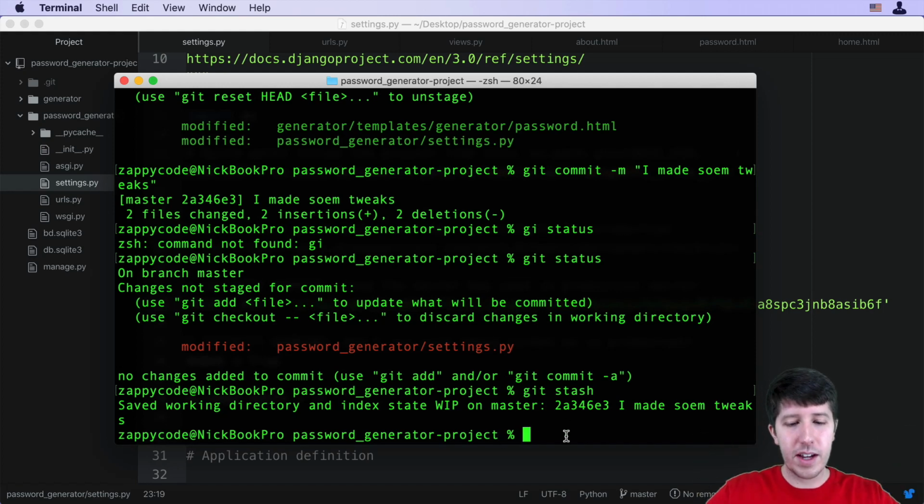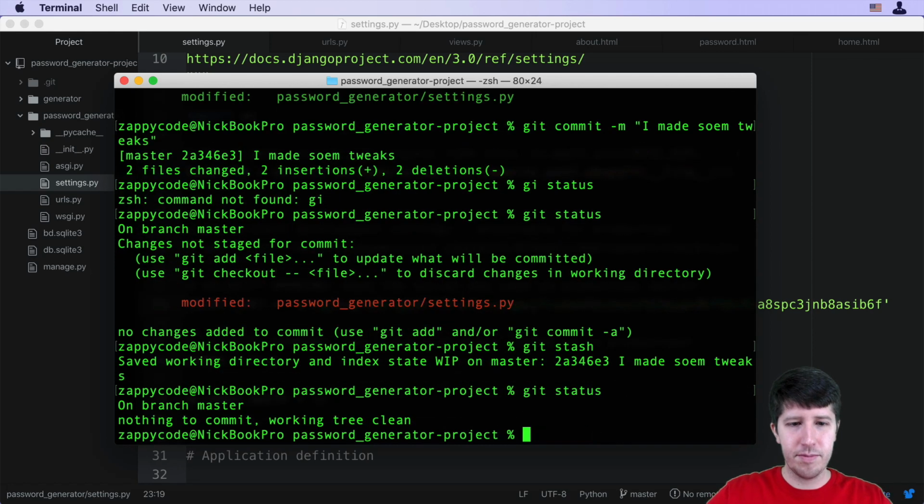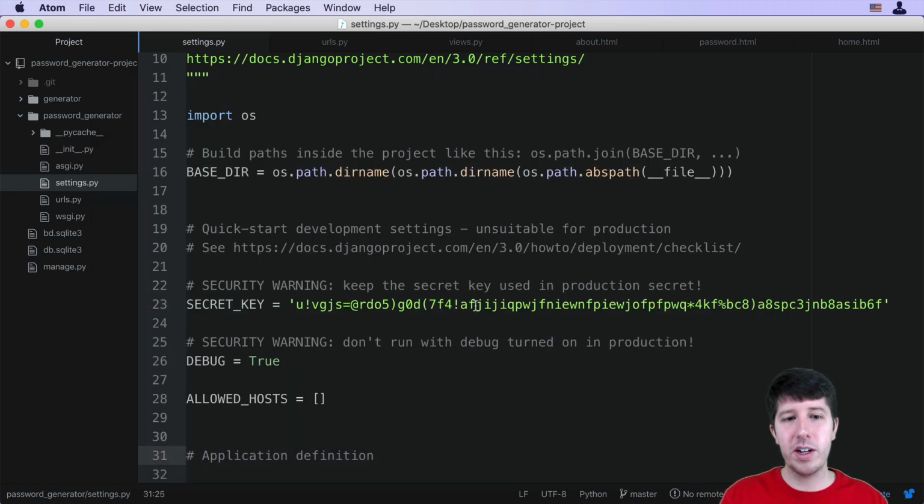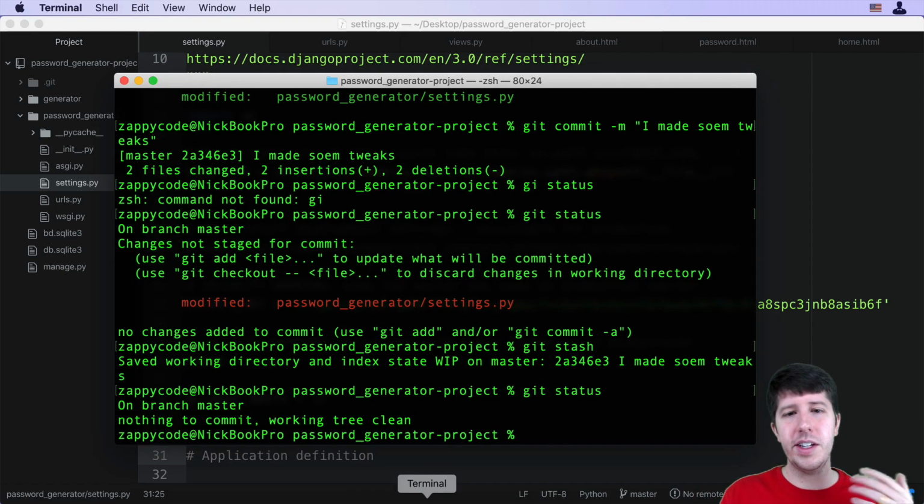But you'll notice now that I've done this, if I say git status, there's nothing there. And if we go back, look, Nick has been removed. It essentially got rid of those changes. But let's say that we want to go back and move to a previous commit.